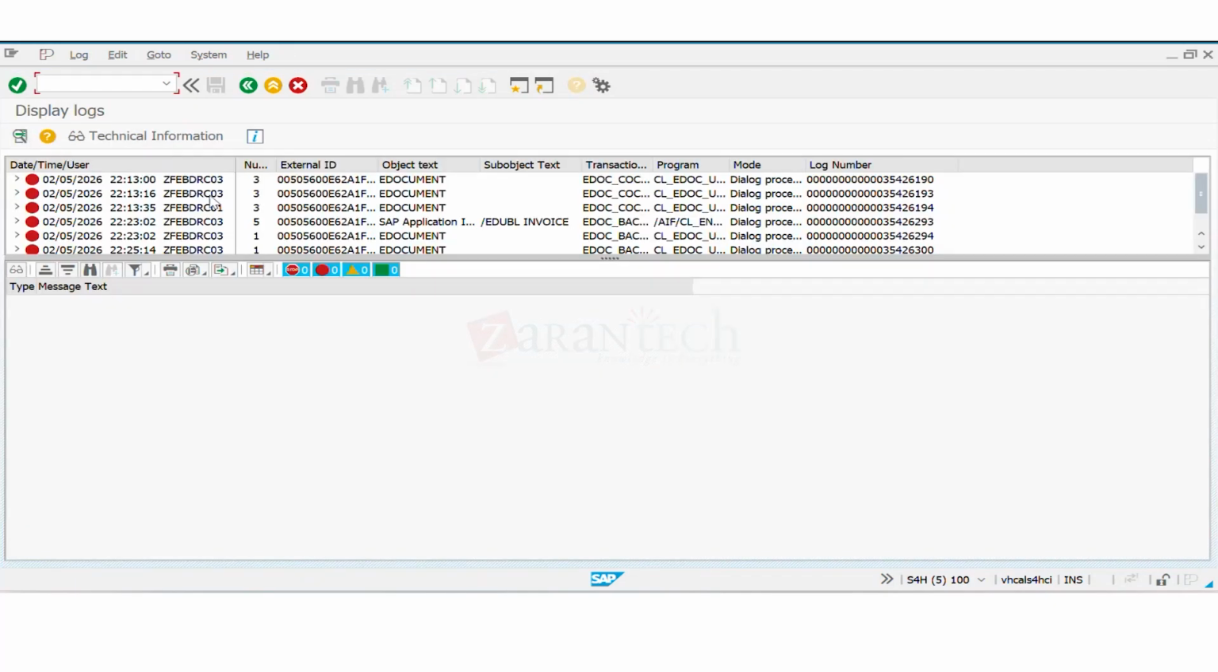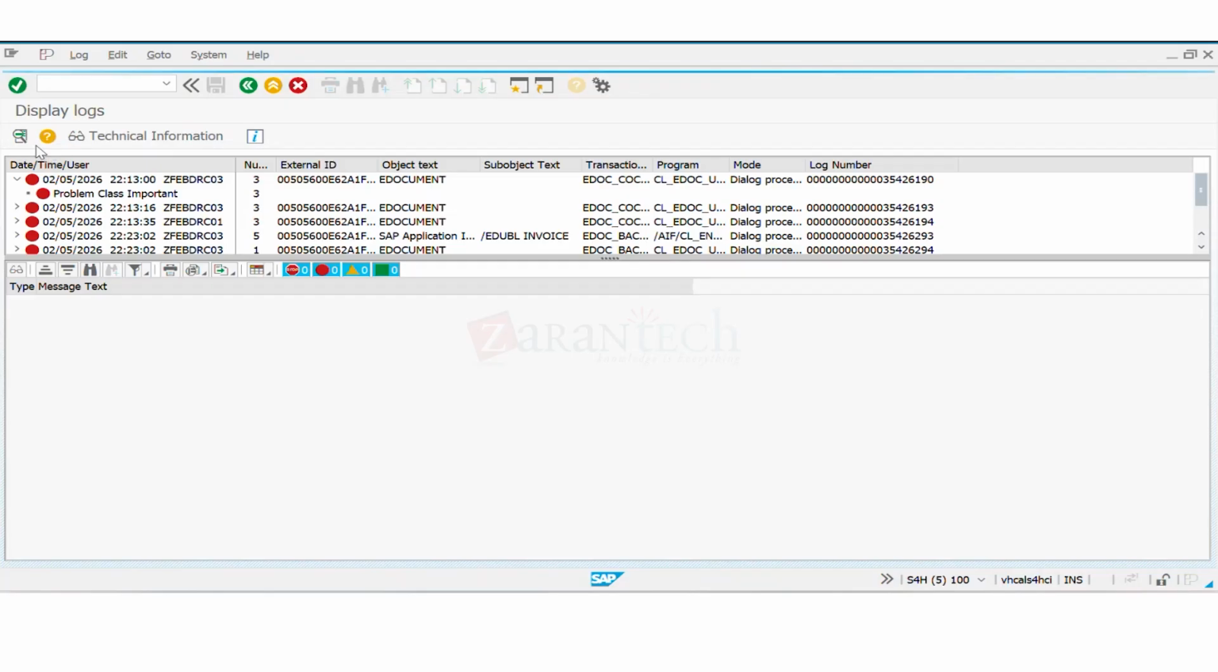Yeah, eDocument. These are eDocuments. So these are all eDocument processes. It also has a log number and whatnot. And we can explore this. These are some of the options. SLG is a good option.